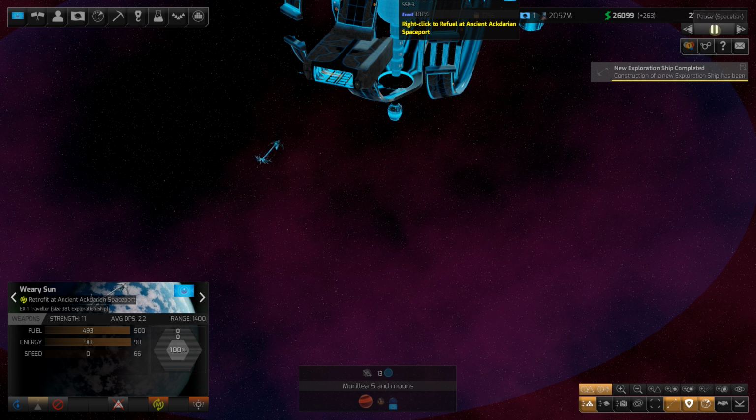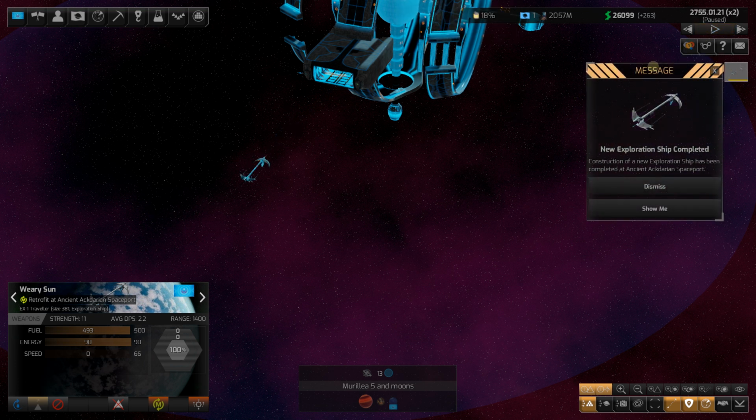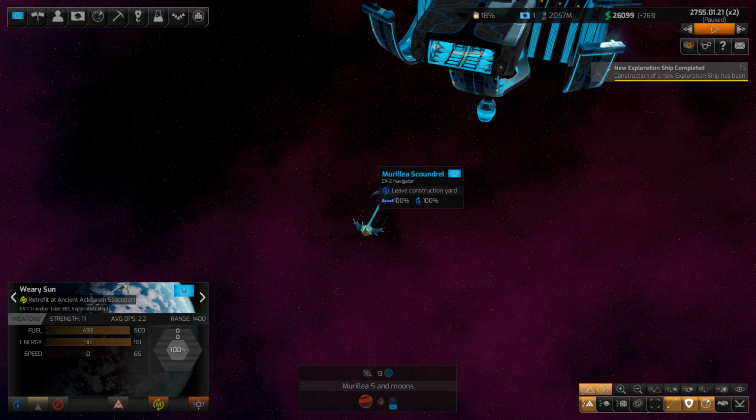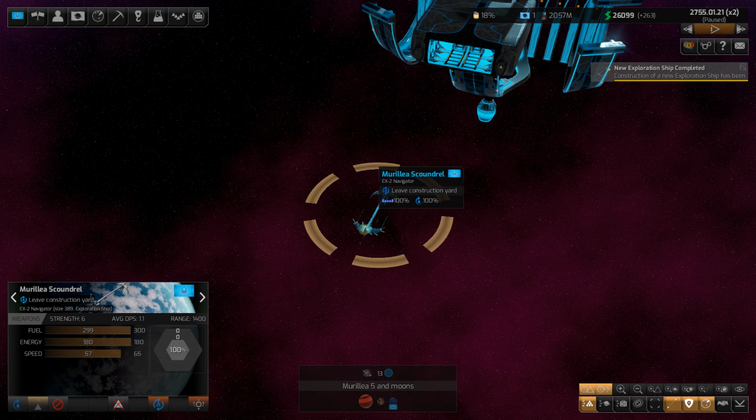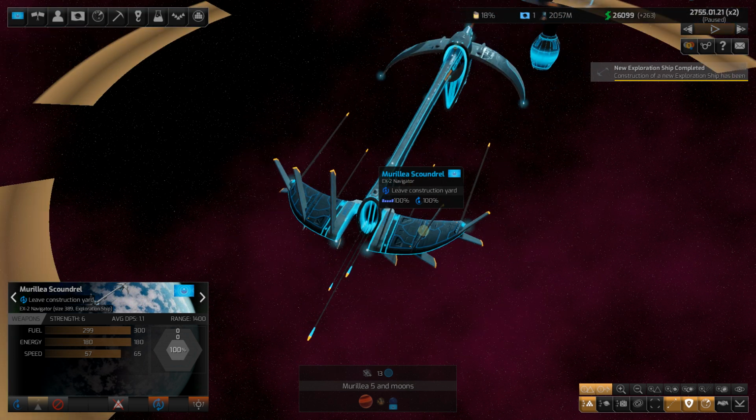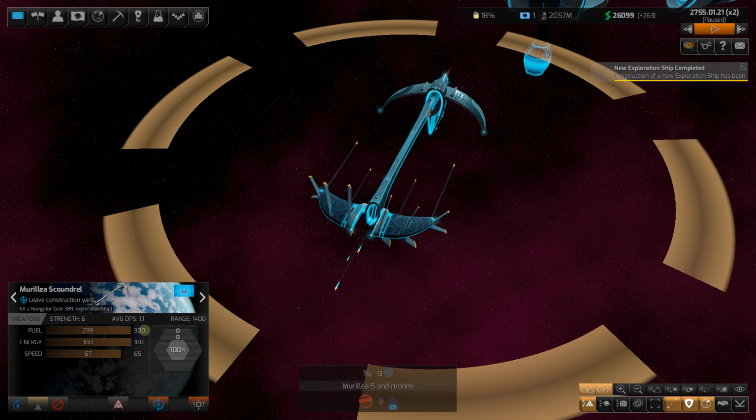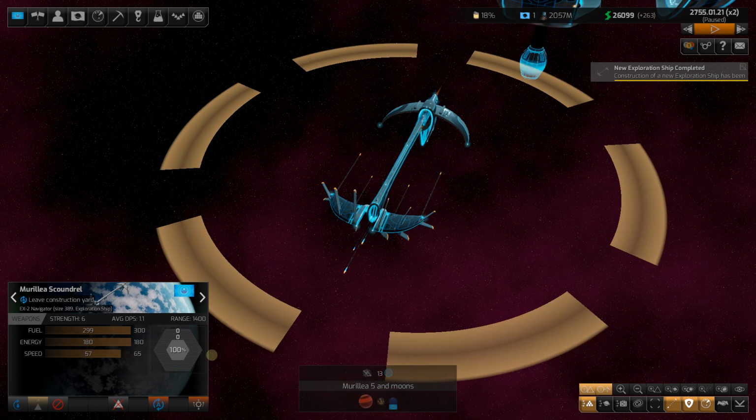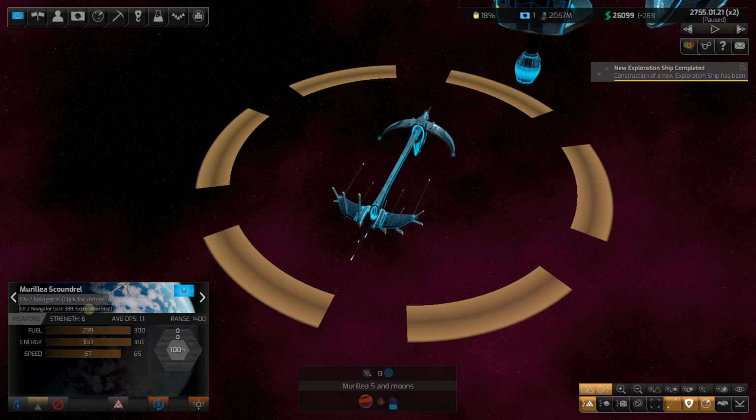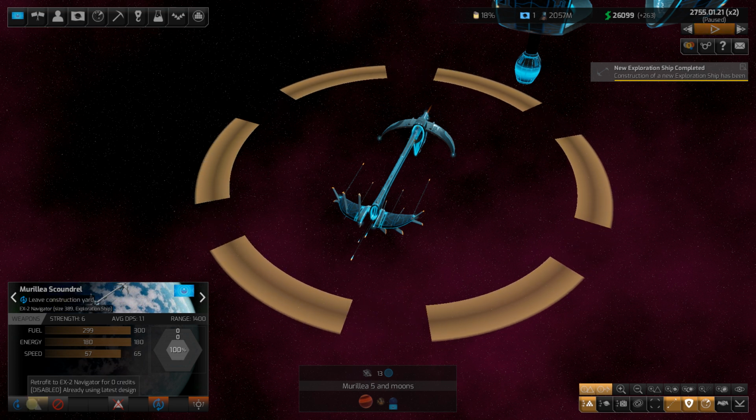Okay, and we're going to pause this because remember, we actually built a third exploration ship. So show me. Yeah, this is him, the Marilia Scoundrel. And this just got built. It should have the newest technology on it. And we're going to find out very quickly as we go down here.